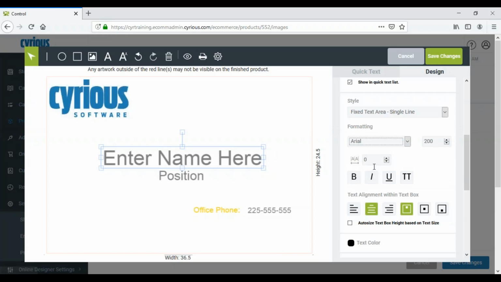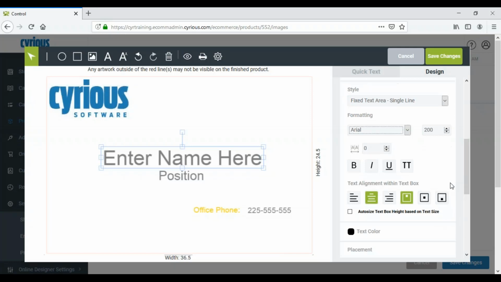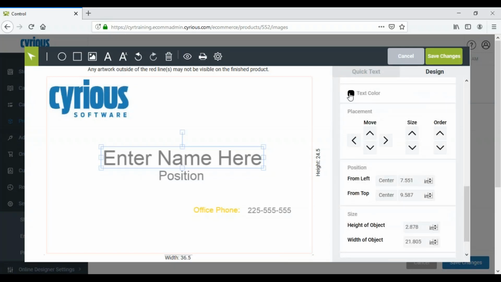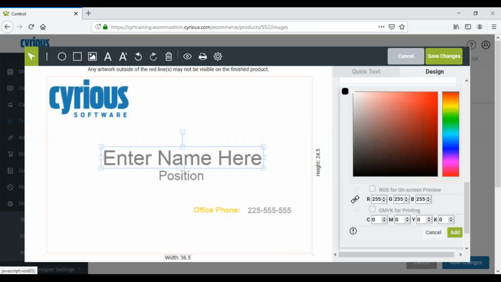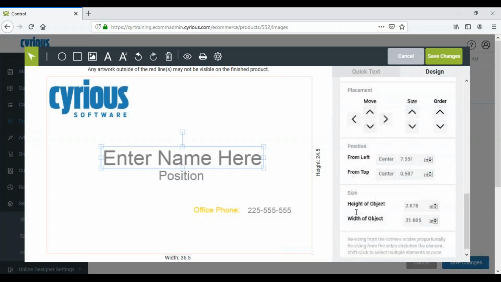Do you want to change the spacing in between your letters? Then you have your bold, italic, underline, caps, all caps options. You have your alignment issues, left, center, right, top, middle, bottom. You can pick what color that text is, depending on if you've locked it down or not. So you have all your colors that you've made available, and then if you allow for it, they can add their own custom color if need be.